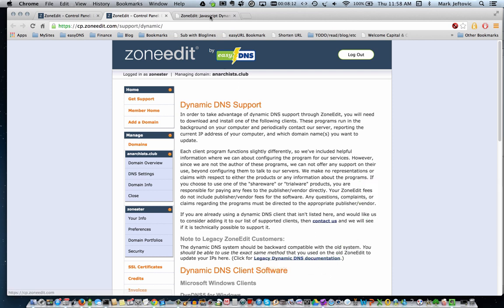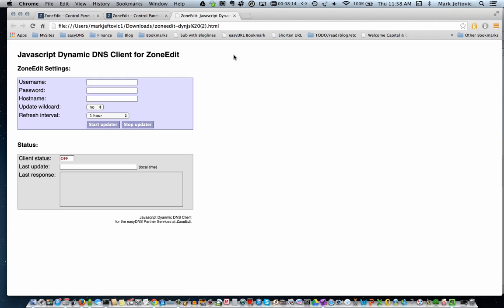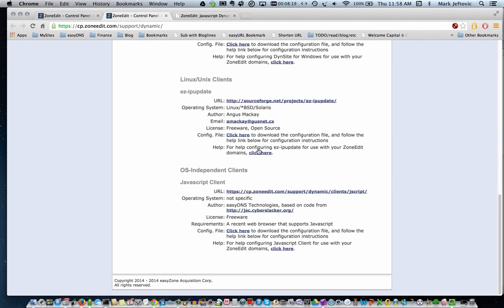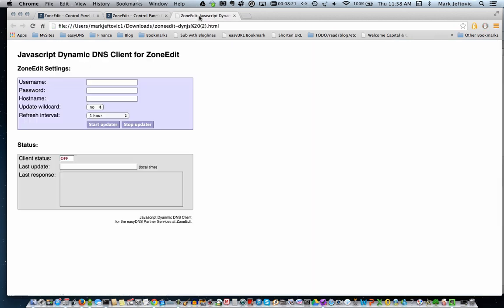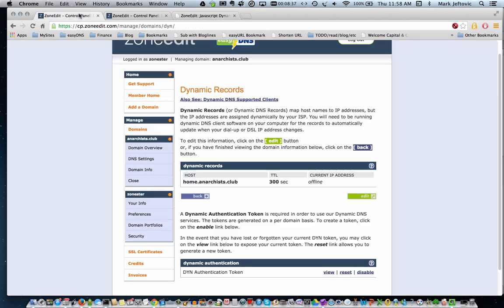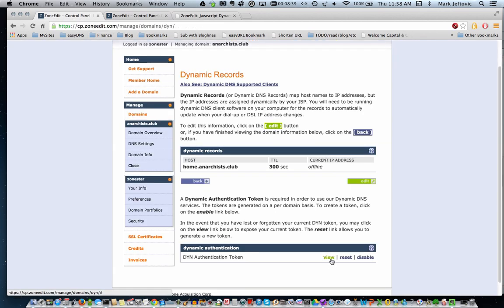For our example, we're going to use the JavaScript Dynamic DNS client, which you can download from this page right here. And it's just an HTML file you load up in your browser, and you just enter the parameters here. Now, this is what happens a little differently on the new ZoneEdit platform. You can put your account level password here, but it's terribly insecure to do that. We really caution against it.